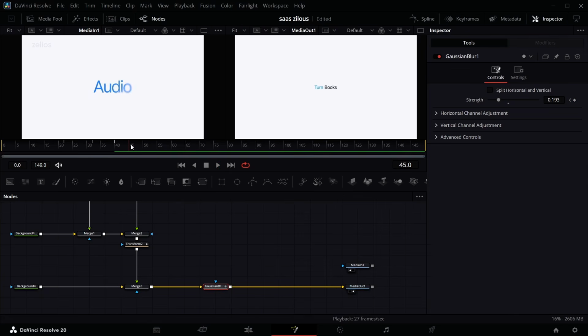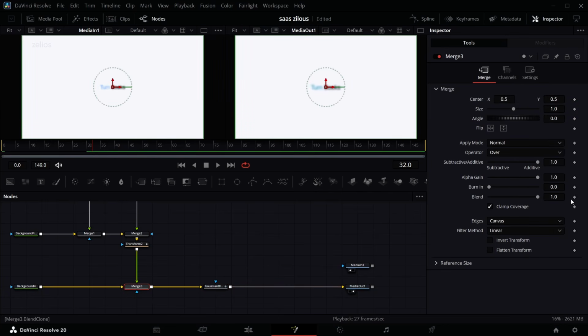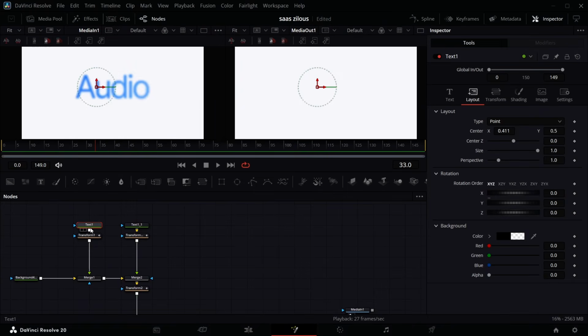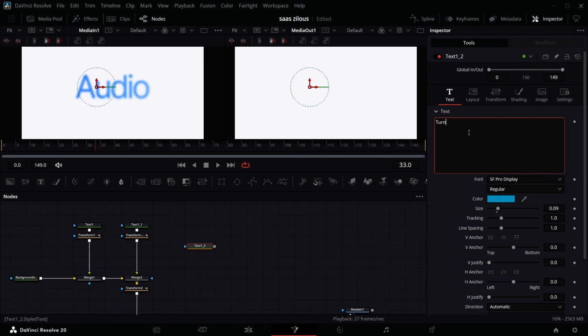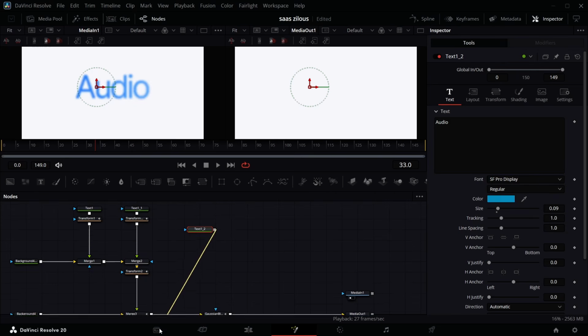That's fine. Now we can come to somewhere around frame 32. You can go to this mesh node, keyframe it, go one frame forward and take it down to 0. Now come back here, Control C this text, Control V, and change it to audio. I can then connect this one down here.